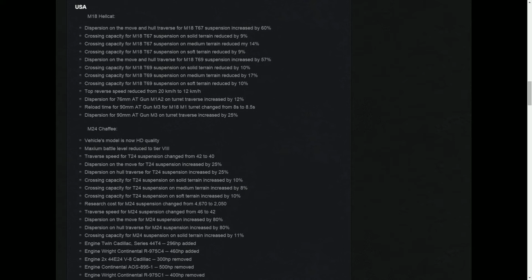It's not going to be as fast. You're not going to be able to take snapshots on the move. You're not going to be able to stop and take a snapshot really quickly because your dispersion on the move at hull traverse is already significant. Which means what's going to end up is this is going to be a second line sniper, I think.